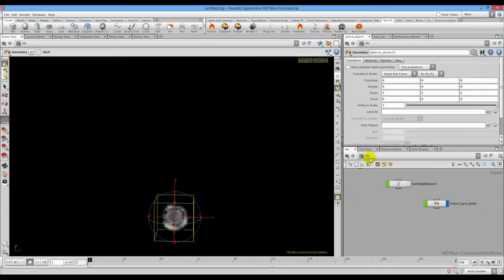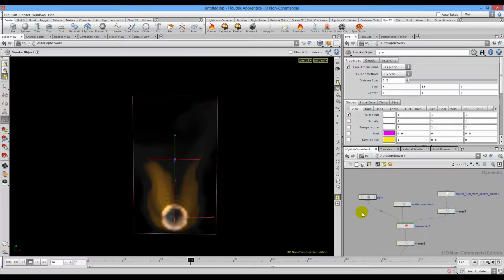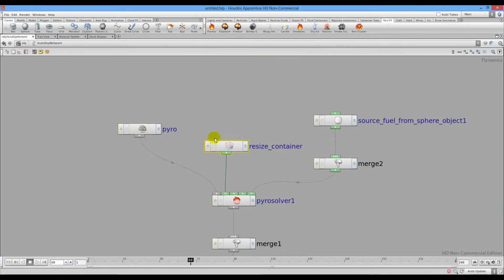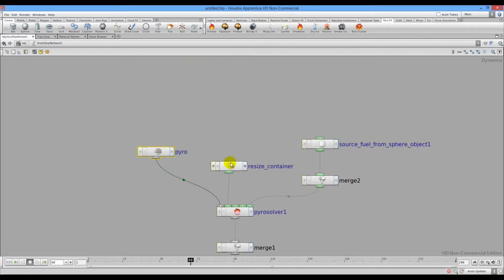Oh, and I'm inside of the Autodesk network. So if you go up to Object Network, here we have a sphere object, the Autodesk network, and the import Pyro build. This one was automatically generated after I clicked on the Flame preset. So let's go inside the Autodesk network, and here we have the Pyro node, resize container, and source, and Pyro solver. So the solver is basically the place for all calculations which happen in your simulation. So it basically takes input data and calculates it. And the gravity force with Apple. Alright, so Pyro, resize, and source.